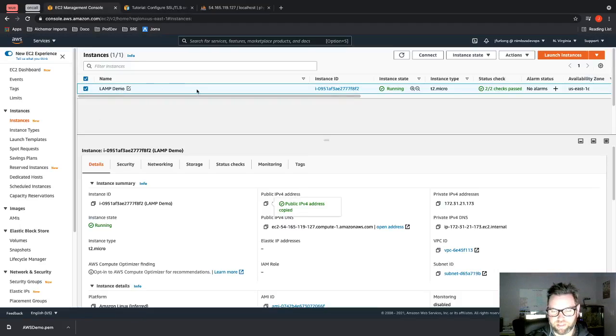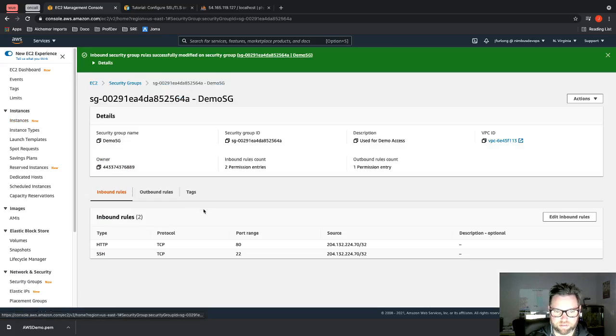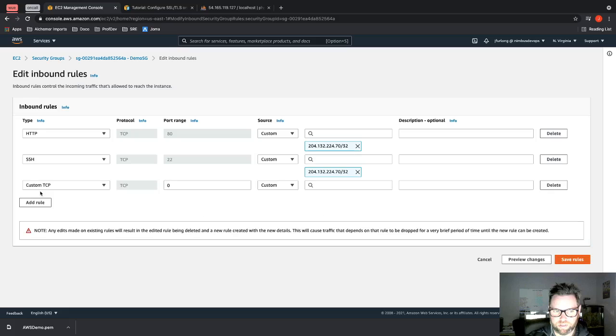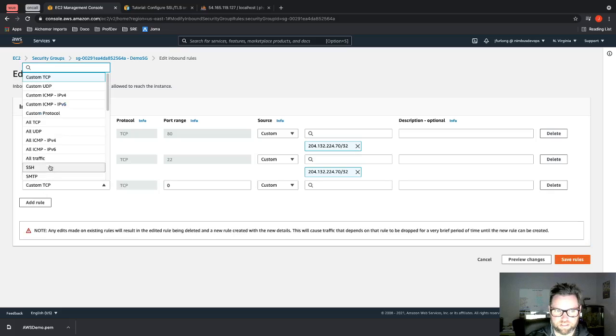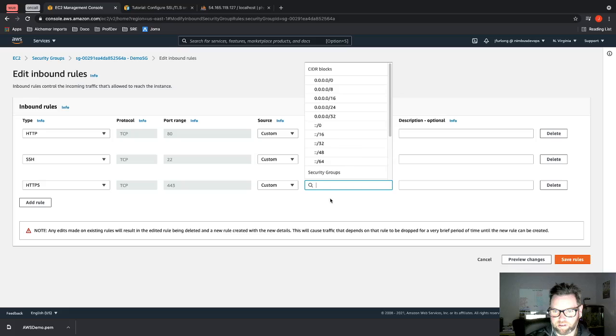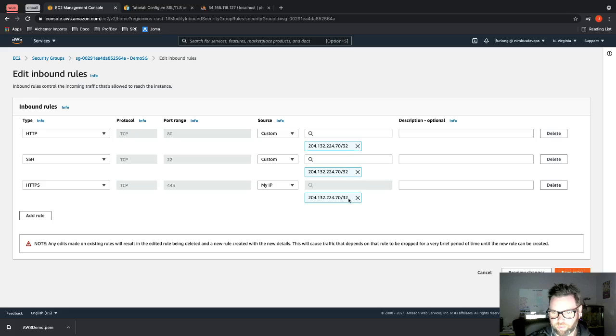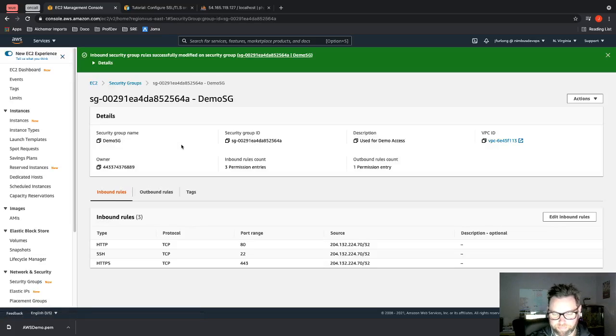So here's my LAMP stack that I built in my previous video, and for security, I'm currently using a demo security group. What we're going to do is edit the inbound rules and add a rule for HTTPS. You can either search for it here, or you can just do TCP and type in the port if you know the port number. Then I recommend using your IP with a subnet range in case your ISP changes your IP, which they will from time to time. And that's it. That's done.